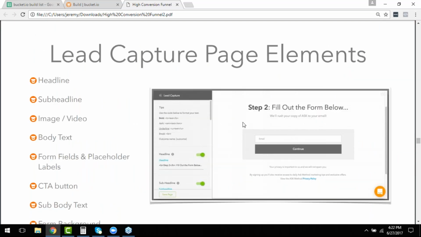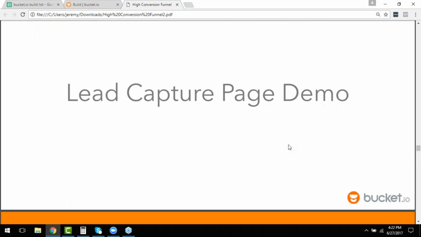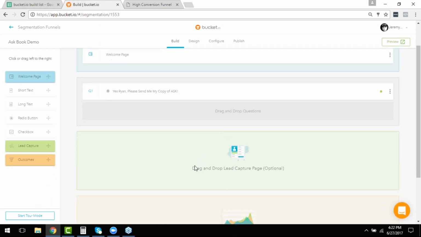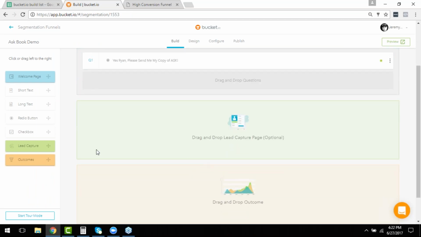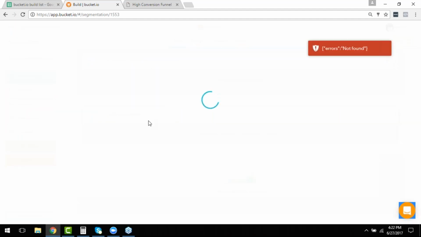So again, if this looks familiar, the lead capture page elements are exactly the same as configuring your welcome page. Okay, so you can do the headline, subhead, image, body text, all that stuff on the lead capture page. And we're going to jump through one right now. The way you get to the lead capture page screen is you'll come over here and grab the green lead capture box and click on that.